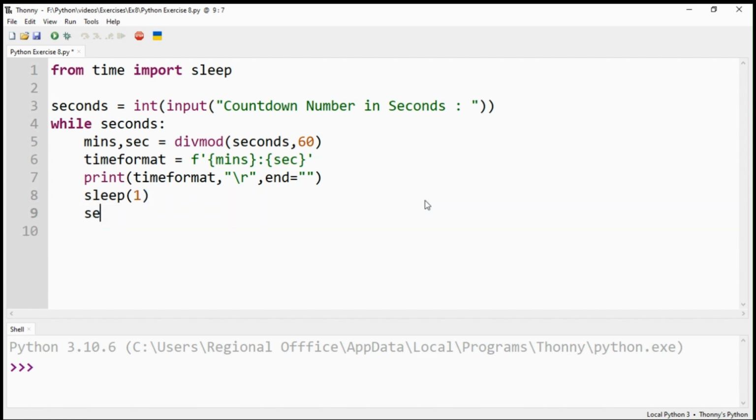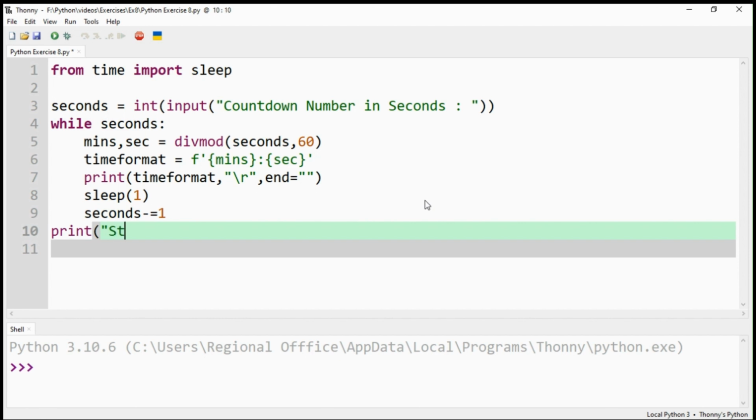The sleep command will ensure a delay of 1 second. This part of the code will make the countdown number decrease by 1 until it reaches 0. This is when the loop will end. When the loop ends, the print command will print a message to the user about the ending of the countdown.